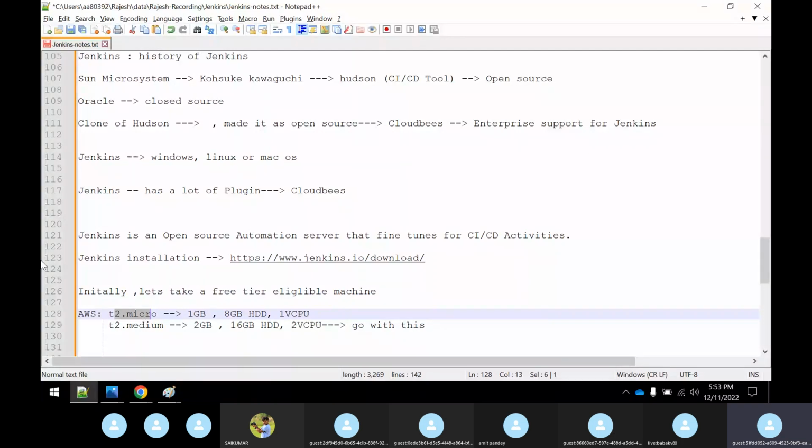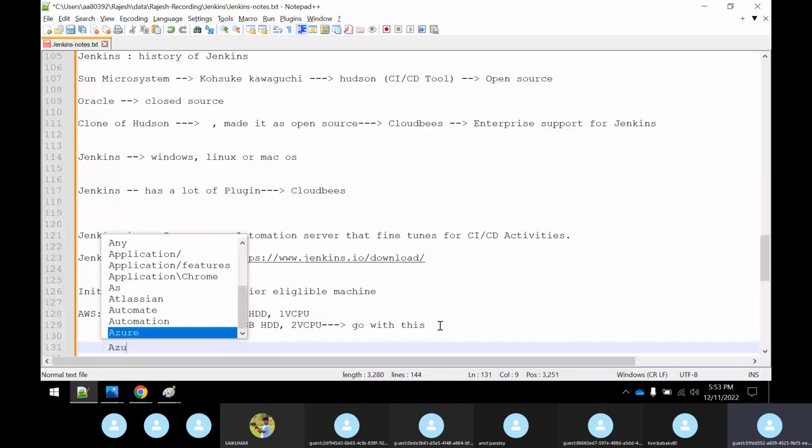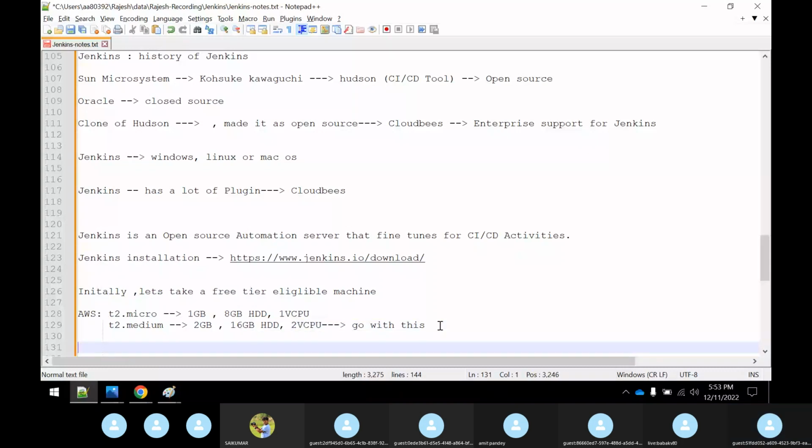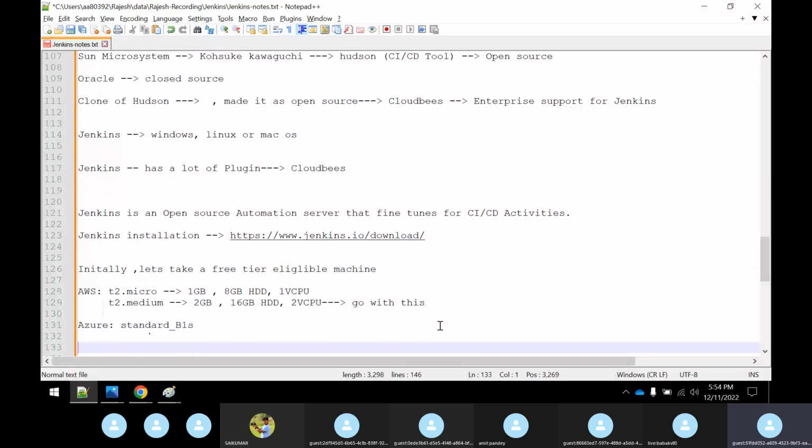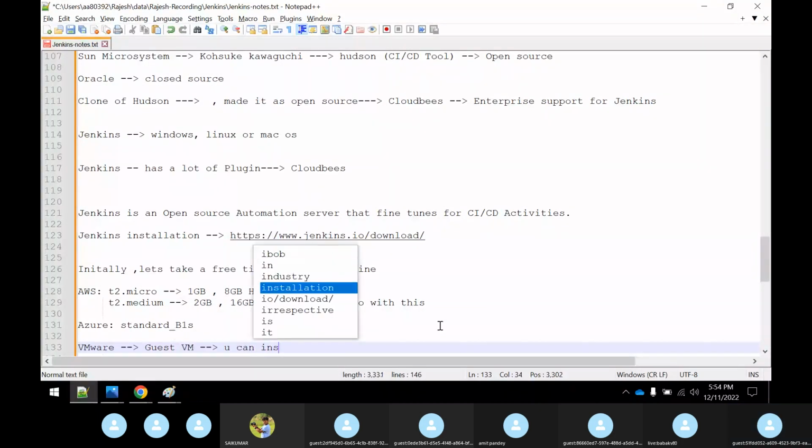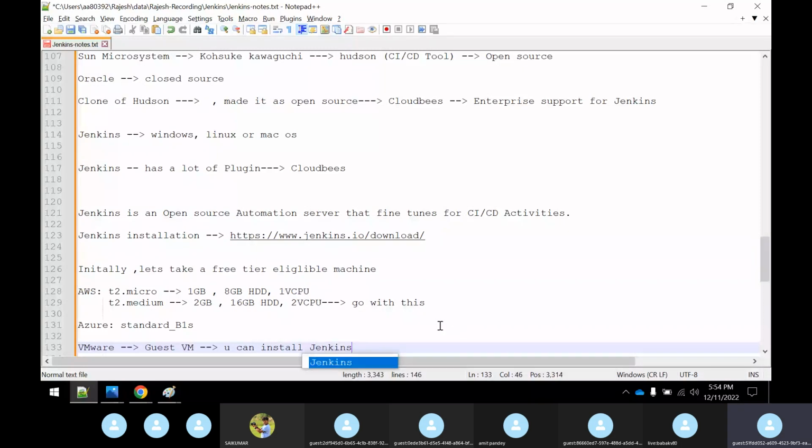Second, suppose you are using an Azure account, Azure cloud. The standard size you can go with is Standard_B1S. This is what you can allocate when you're working on Azure. Or else, in your company or at your home, you have installed VMware, and on top of the VMware you have installed some guest OS or guest VMs. Yes, you can install Jenkins on that also. So anything can go with that.